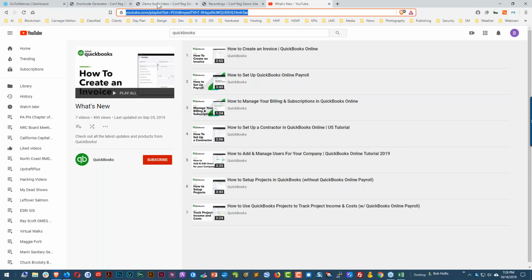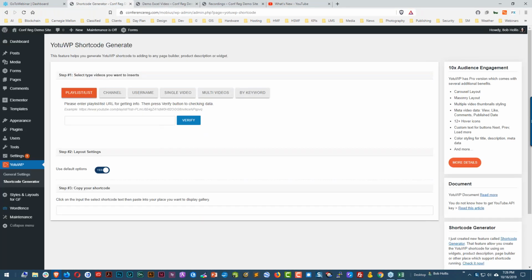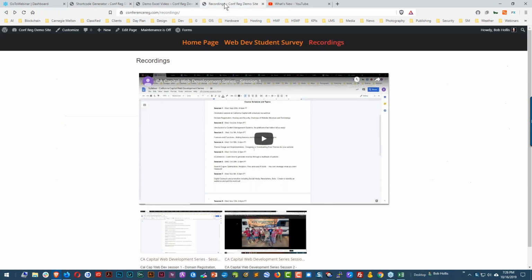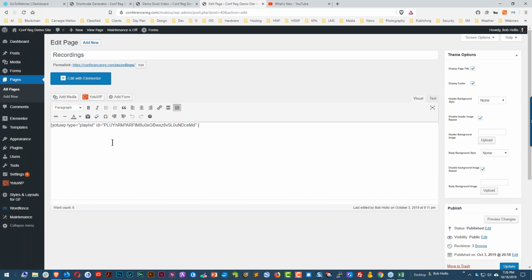And then with that, all you do is it'll generate the short code. And again, you can also do channels by username, single video, multi-videos. But once it generates that, I'll show you what it looks like on the page. So here's the recordings page. If I click edit, that's all you see is that one short code.